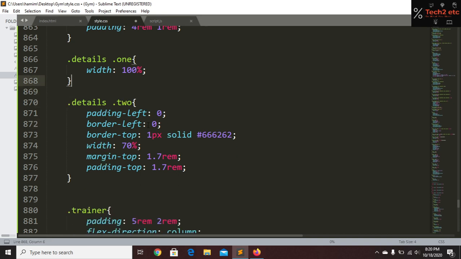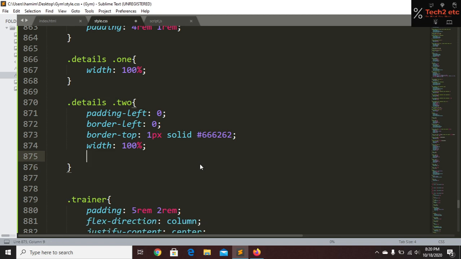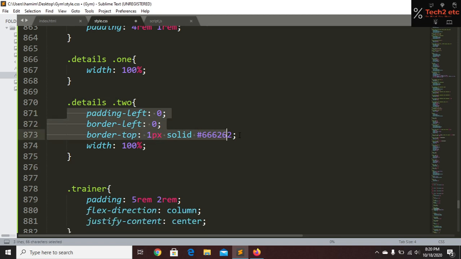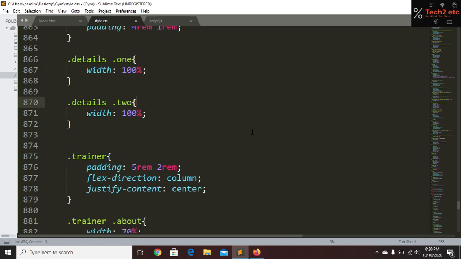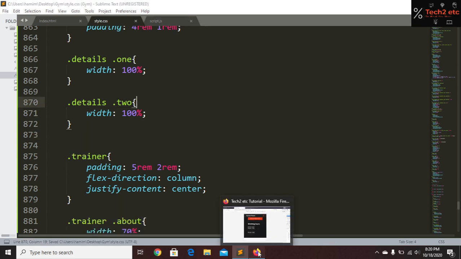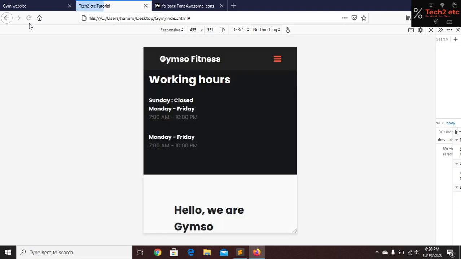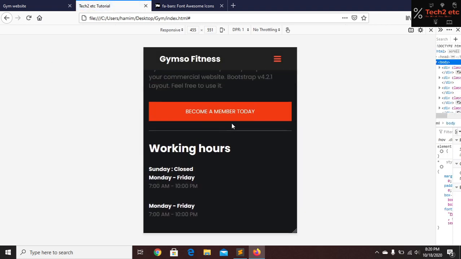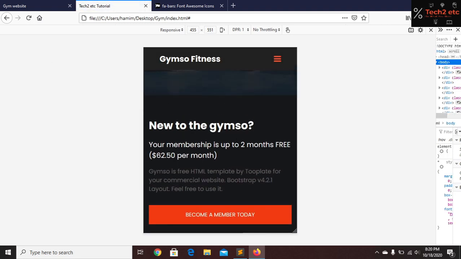And for our h2, here you can see that I gave 70% of width, I want to give this 100%. And I don't want to change this margin top, bottom, anything from here, and this padding here also, so that's why I delete this line from here. Now save, go to our website and refresh. So here you can see that in our details section now everything is looking good.